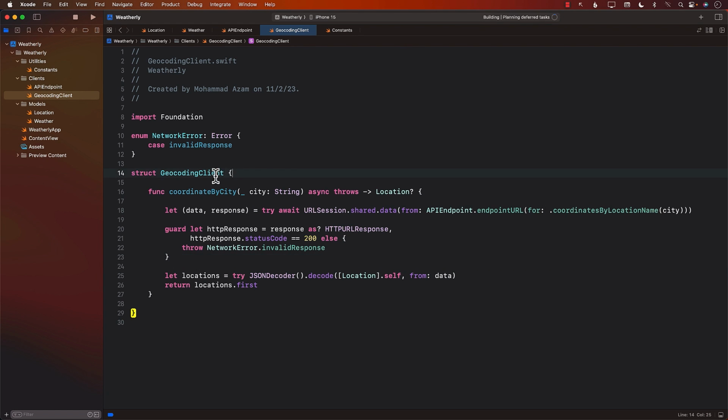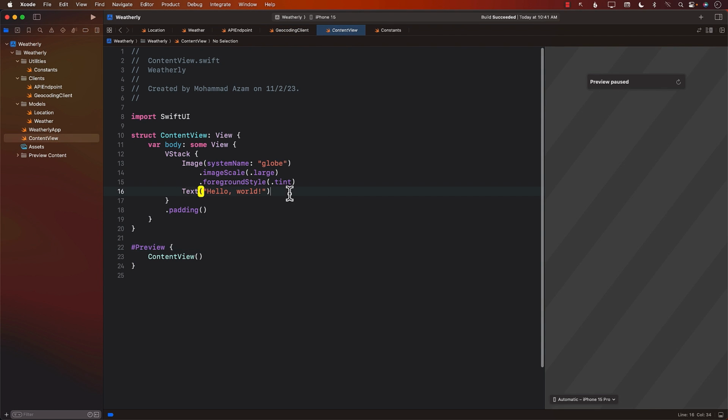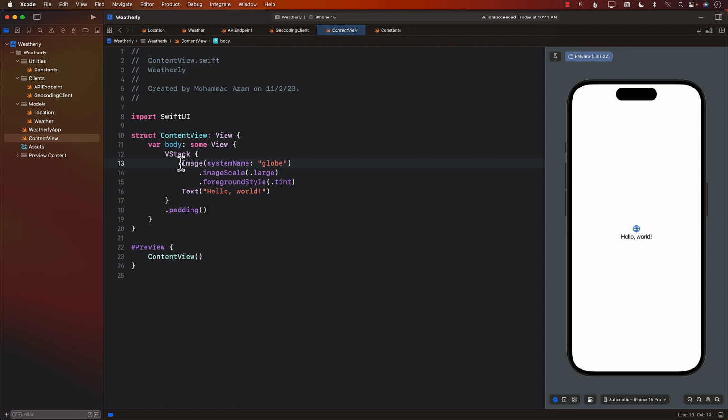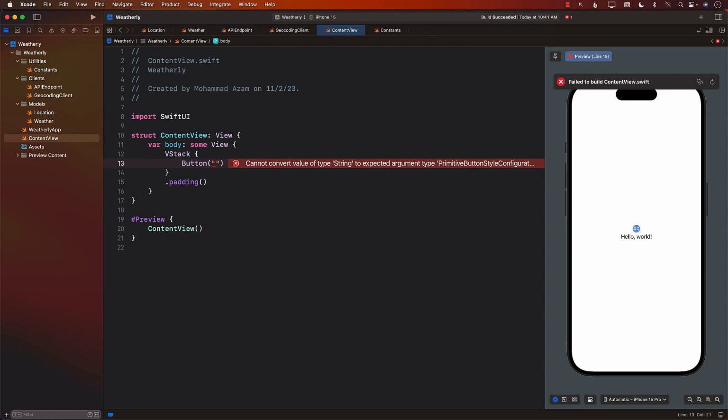And this is how we will create a geocoding client. When you pass in the city, it's just going to return the location, which will contain the name, the latitude, and longitude. Let's go ahead and try to see if we can use that. So I'm going to go to my content view. In the content view, you can see that we currently don't really have much going on. Just to see if it's working correctly, you can write a test for it, but let me just go ahead and say get coordinates.